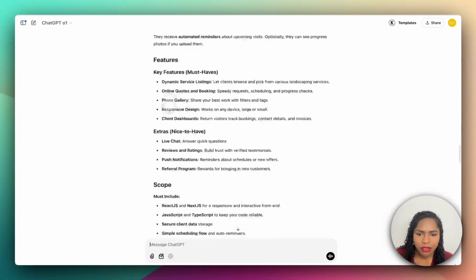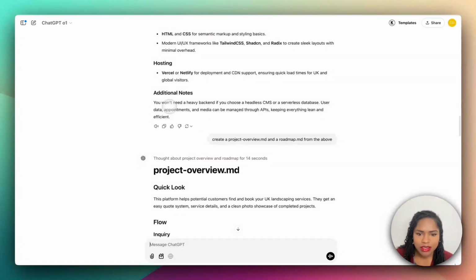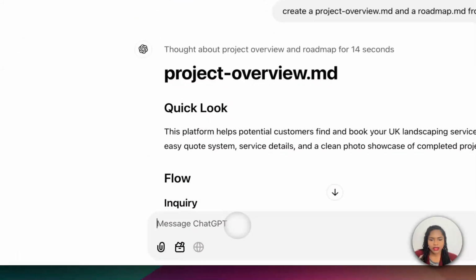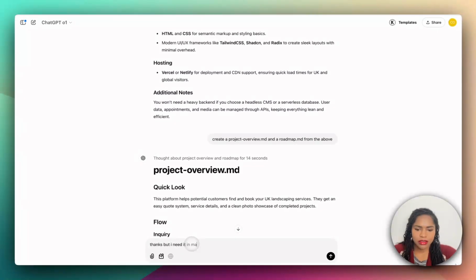So quick overview, blah blah blah. We've got, I want this in Markdown. I did say that. Okay, thanks, but I need it in Markdown.